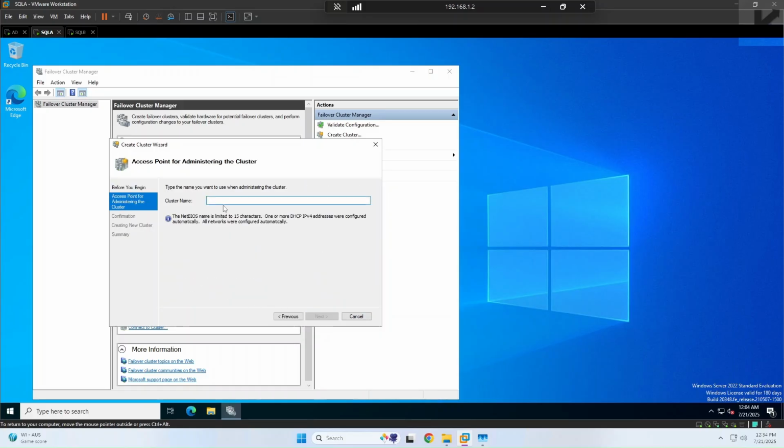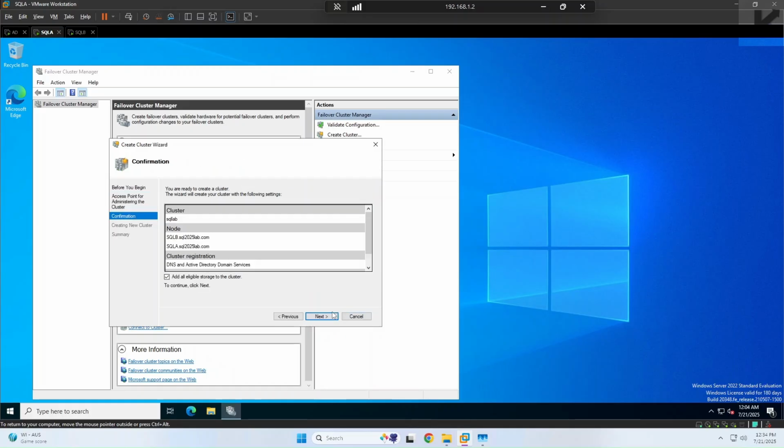So I'll press next over here, and I have to give my cluster a name. So I'm going to call it SQL Lab. And that's going to be the name that you can use to refer to this cluster and all the nodes in it. And you can see some basic details over here in terms of what IP address and what cluster name, etc. will be provided. And as you can see, it also identifies the nodes and says it'll add these nodes into the cluster.